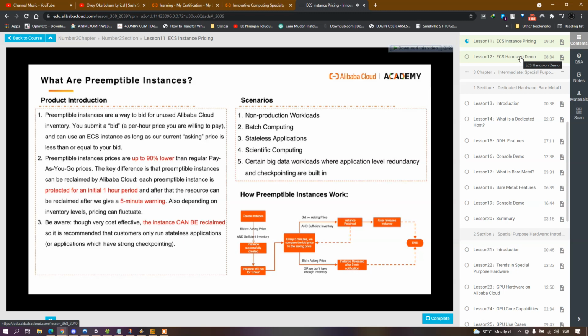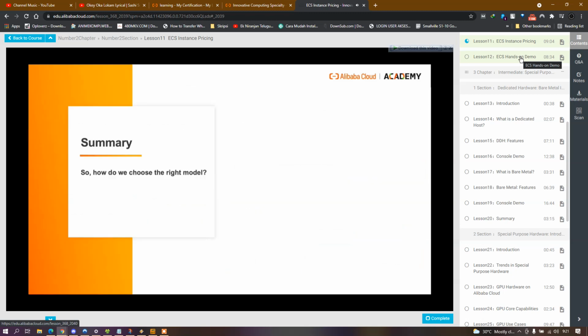After an hour, every 5 minutes, we'll compare your bid to the asking price, and if your bid is no longer higher than the asking price, we may reclaim your instance. If your bid is greater than or equal to what we're asking per hour, then your instance will continue to run either until you choose to shut it down or until we reclaim it due to your bid no longer being higher than our asking price. Okay, so how do we choose the right model?